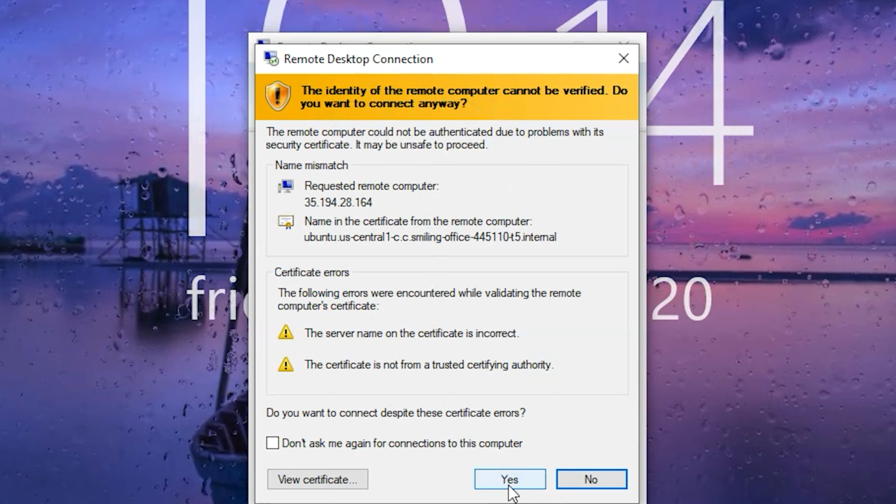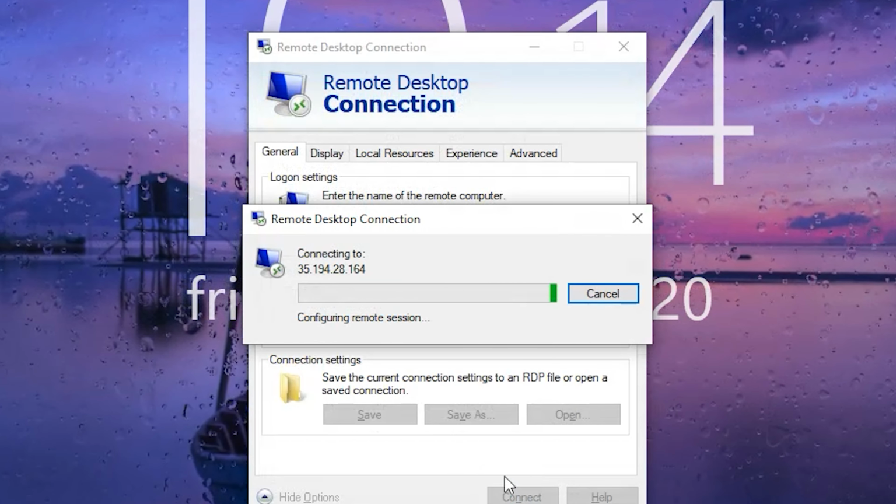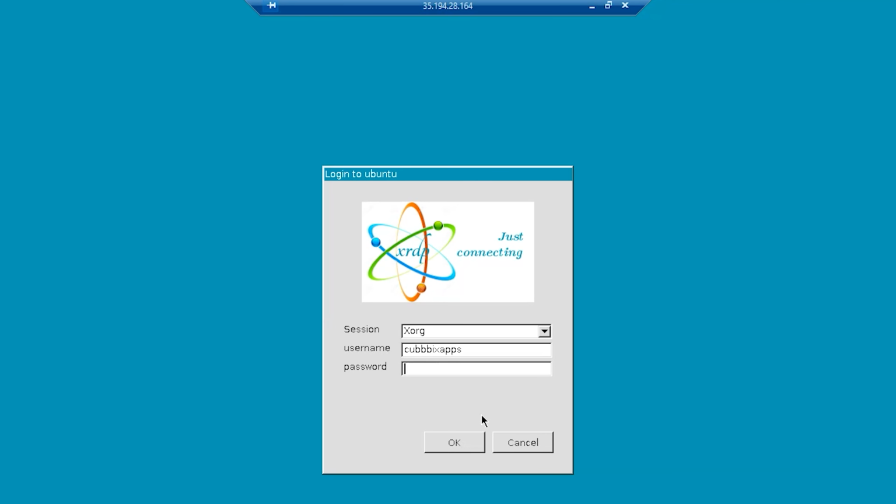Now click on Yes. Here you have to enter the password of the remote desktop.